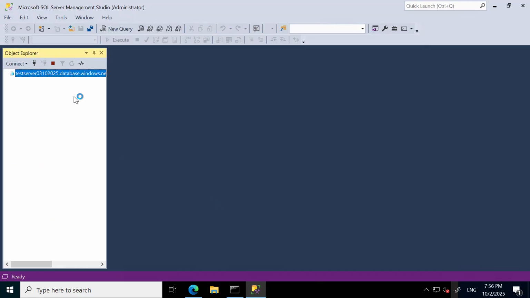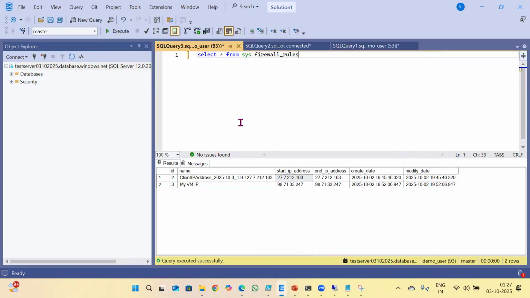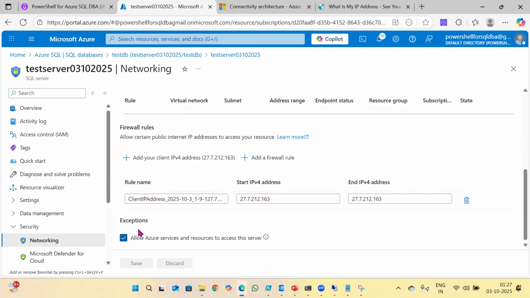So how did it happen? Which IP address was added? We want to know that, right? For that, if I run this same thing again, what you can see is 0.0.0.0. This IP allows all Azure IPs, it is saying. So 0.0.0.0 to 0.0.0.0 means anybody can connect if you hit on this, right?